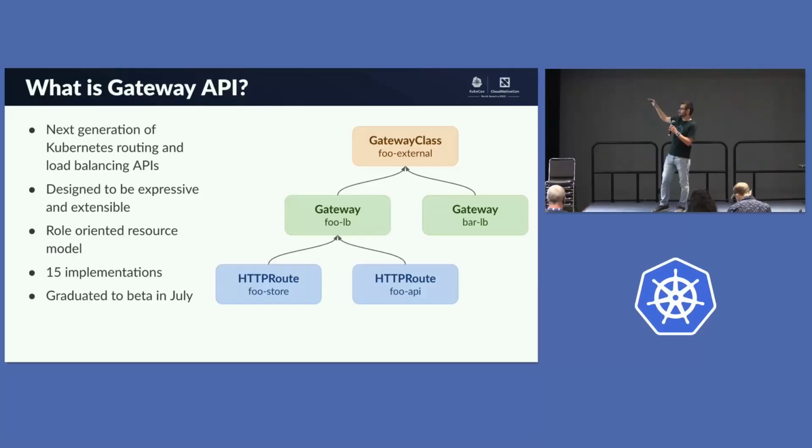It started with a role-oriented resource model. So you see we have three main types of resources in Gateway API. We have a gateway class, that's really similar to an Ingress class resource. We have gateways. Those generally map to load balancers or entry points into your cluster. And then finally we have routes. I've highlighted HTTP route here, but there's TCP route, UDP route, routes for any protocol. They exist. Our newest route is gRPC route, but more and more are coming.